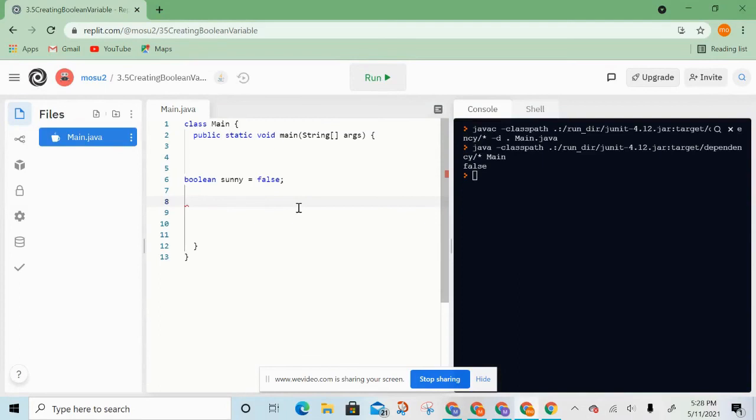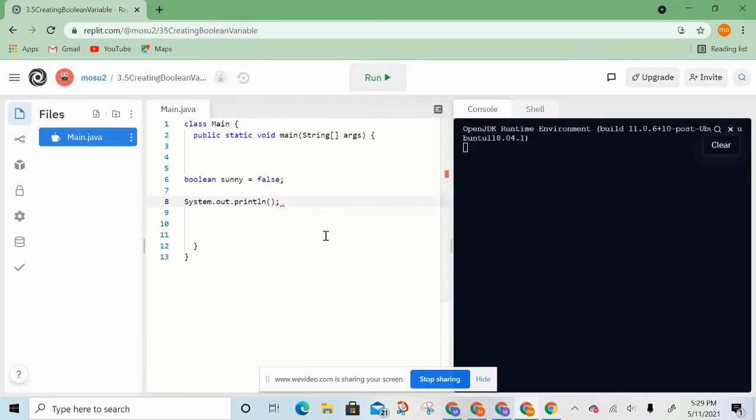Okay, so if I want to print the value of Sunny to the screen, I know I'm going to have to use a print statement. So you could either use system.out.println or system.out.print. Both will get you essentially the same outcome. Now, inside of here, all you're going to put is the name of our variable. So the name is Sunny. So if I were to run this code and tell the computer, all right, computer, print out the value of Sunny for me, the computer would spit out the word false over here. So this is how you would print out the value of a Boolean variable.